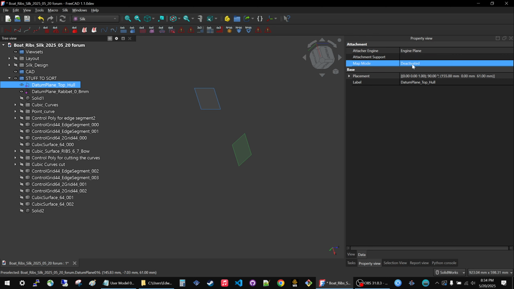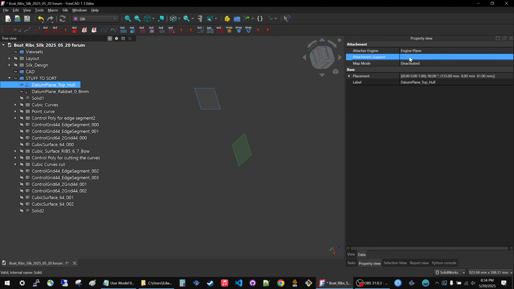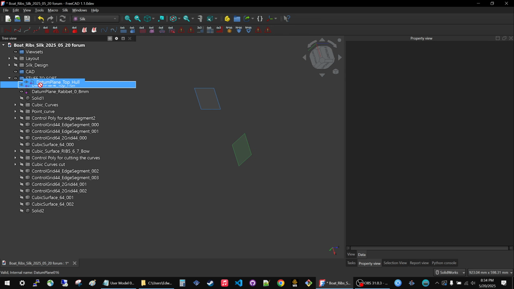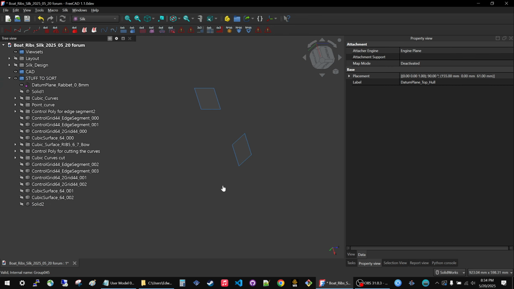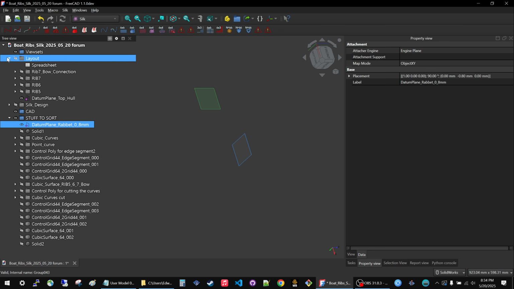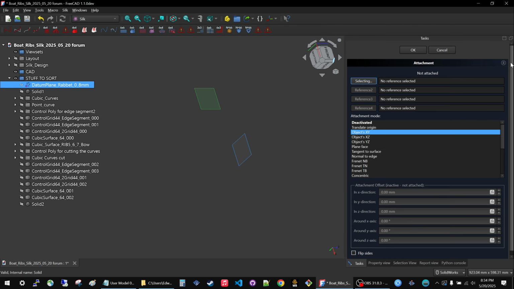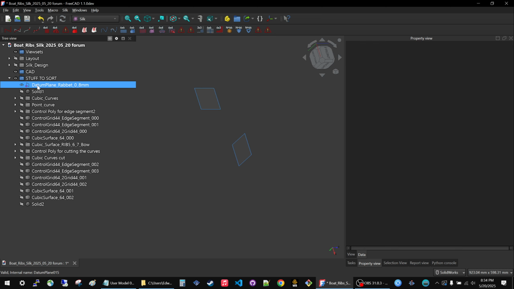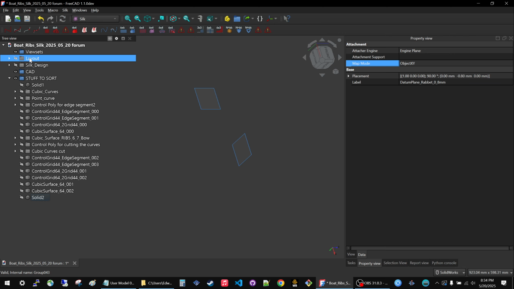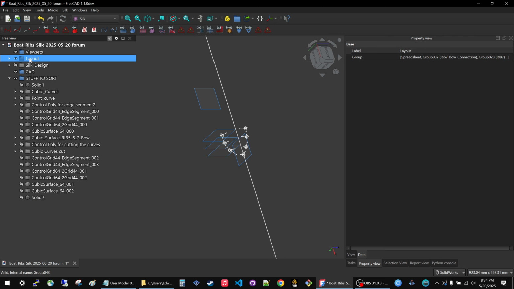Since you see this one, map mode deactivated, it's not attached to anything. This, boom, this goes into the layouts. This guy right here, this datum plane rabbit, it says that it's on map mode object XY, but it's not actually attached to anything. It's certainly not attached to a silk object. So boom, that goes into layouts. Okay, so now we have more stuff in our layouts.